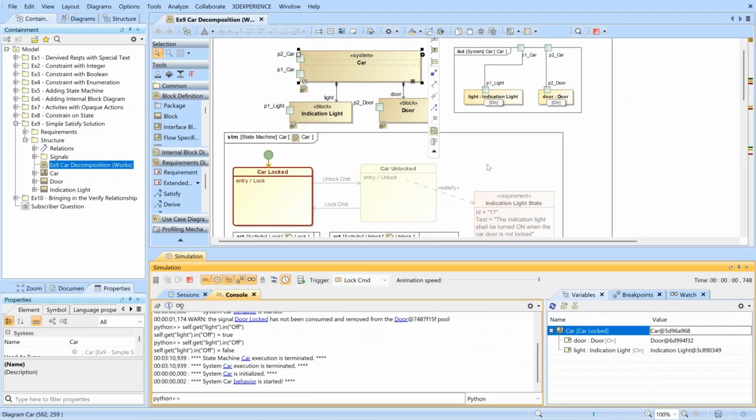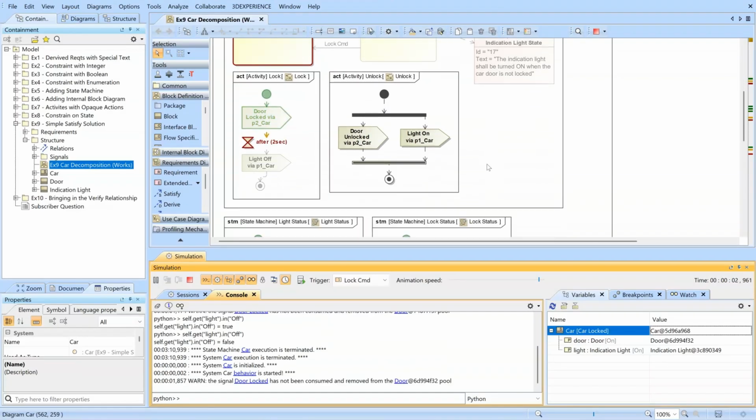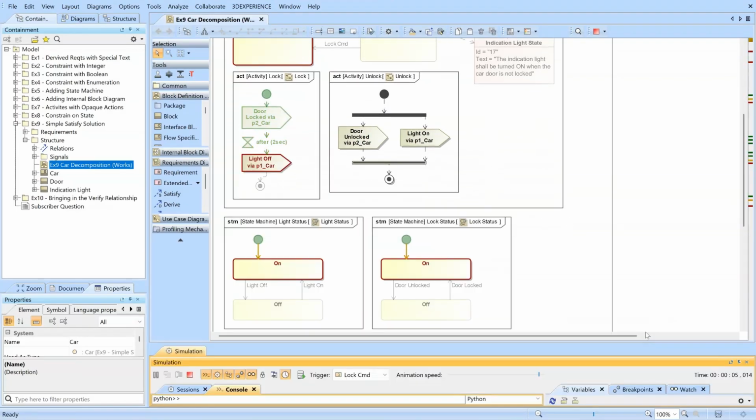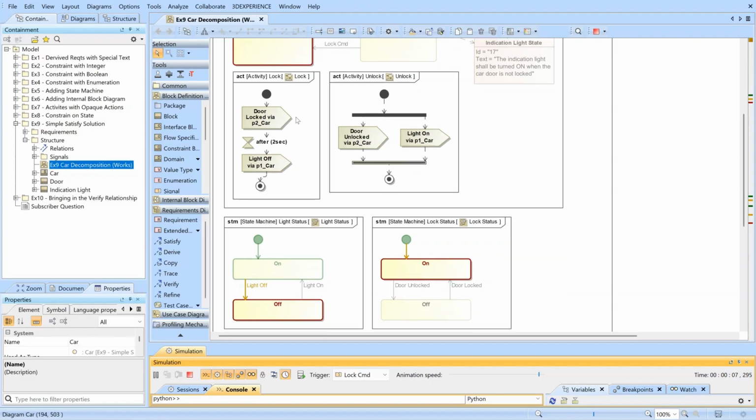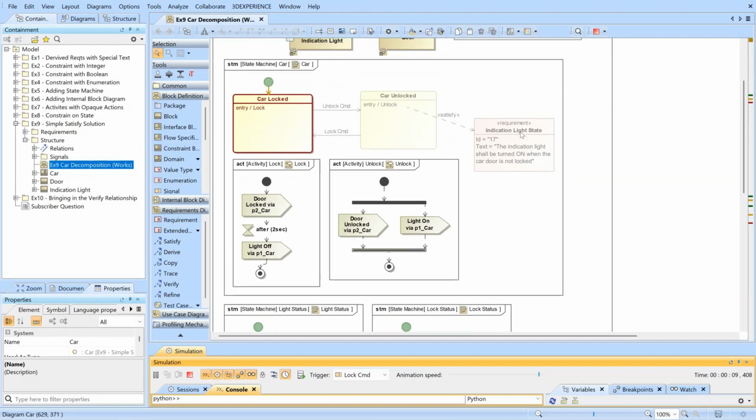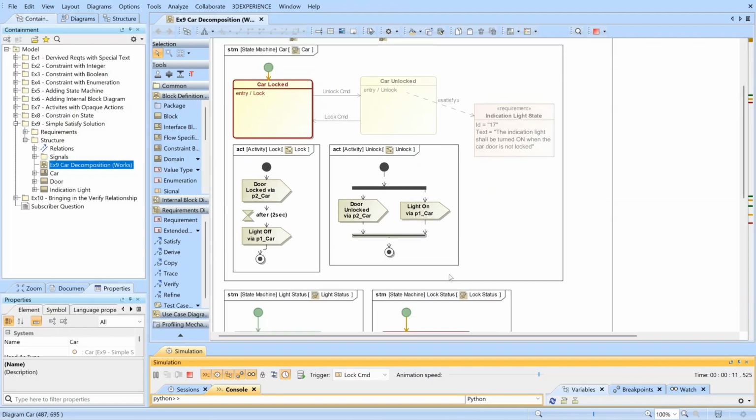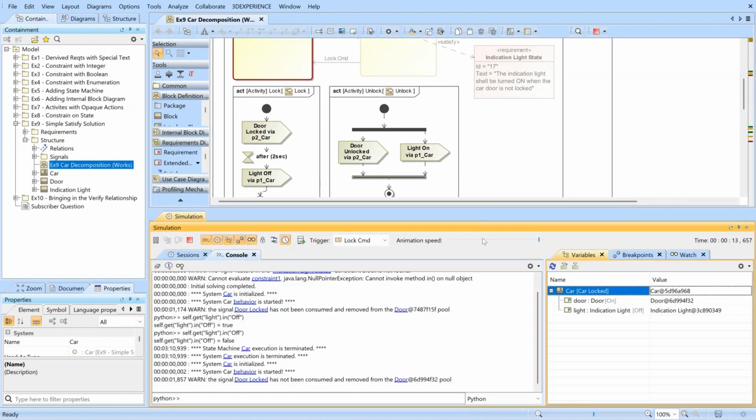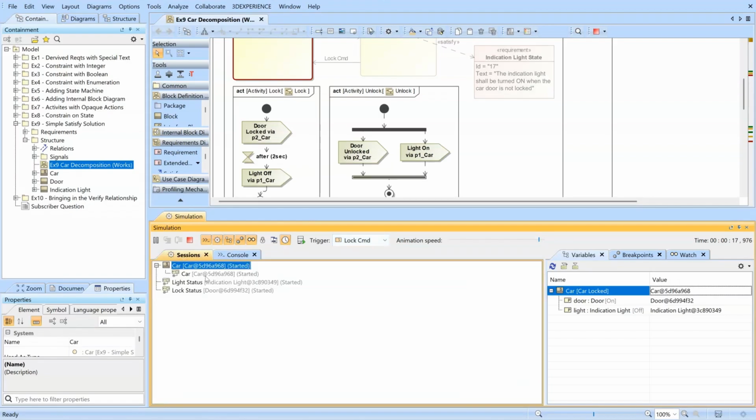Like there's no requirement at all. It's just the behavior itself that has been modeled that is going to satisfy this requirement. And I would call this good enough. So I can send my unlock command.